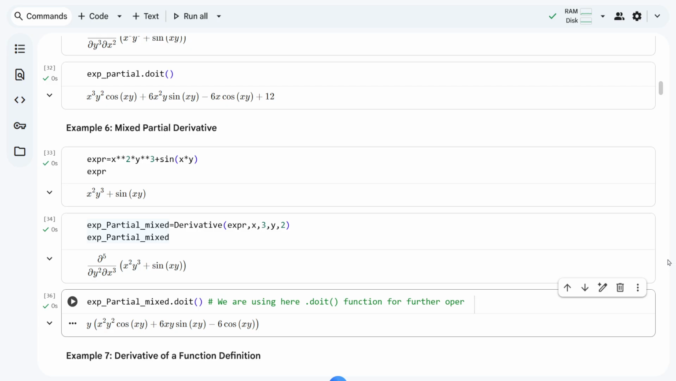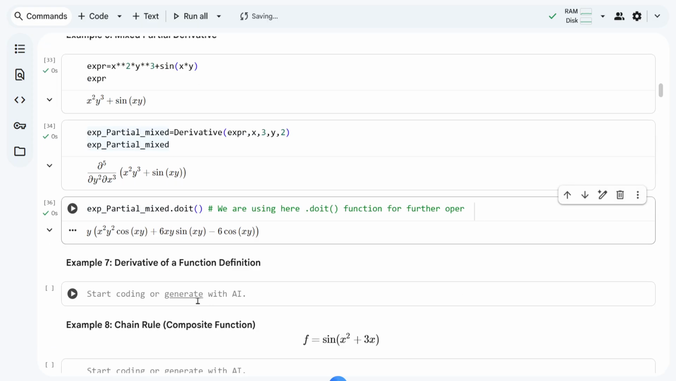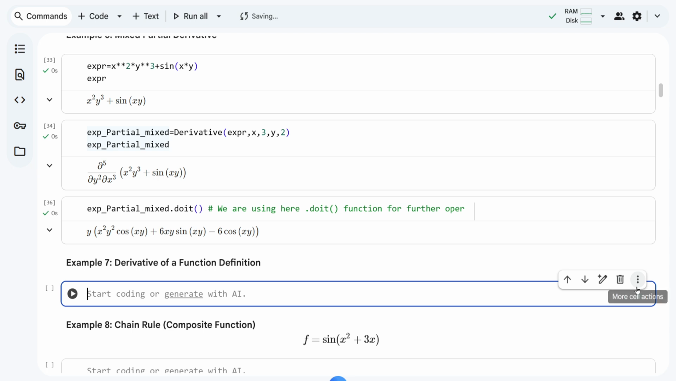Sometimes if we have a function and we want to take the derivative, for that you can see here, suppose that we have f is equal to some function.